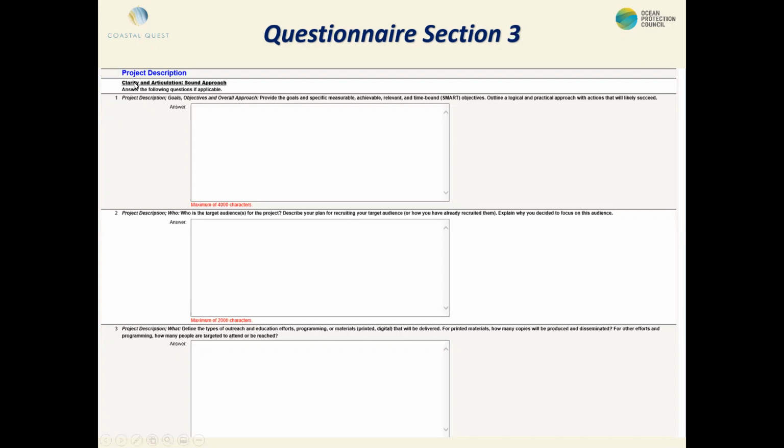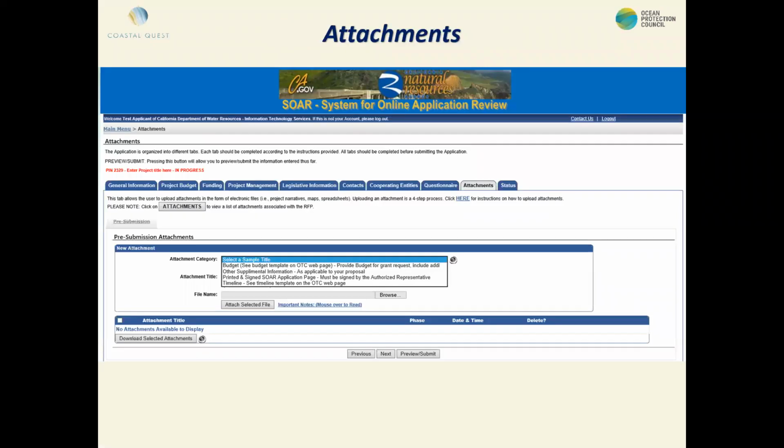Then we're getting into the categories, and again, they match our criteria. So here we have project description. You'll see the clarity and articulation section here. So we're looking for the project description, goals, objectives, overall approach. We're then looking for who's the target audience. We're looking for the types of programming you're proposing for those target audiences. And there's questions for all of the different sections. So that's just an example.